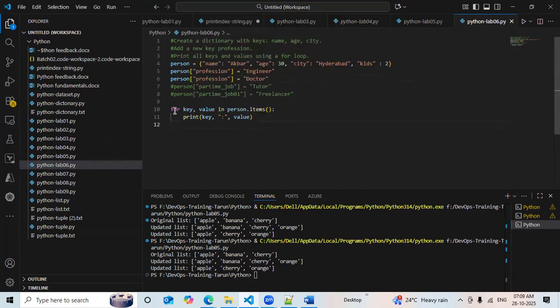Now there is a simple for loop over here. What is this for loop going to do? Key. What is a key? All these sections at your left side are keys, and the values are Akbar, 30, Hyderabad, 2. Now this is the key, this is the value. That's how the key value works.